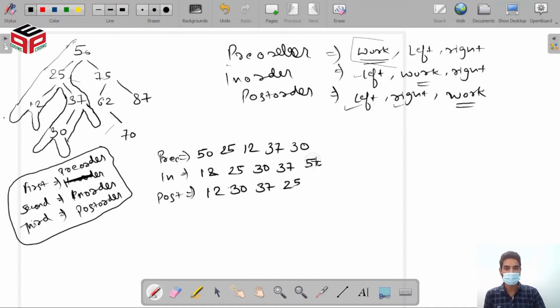So 50 in order. Now 75 is visited the first time, 75. After that 62 is visited the first time, 62. Left of 62 is null and I get back to 62. So 62 is visited the second time, so in order. Now 70. 70 is visited the first time. Left is null. Get back to 70. Right is null. Get back to 70.